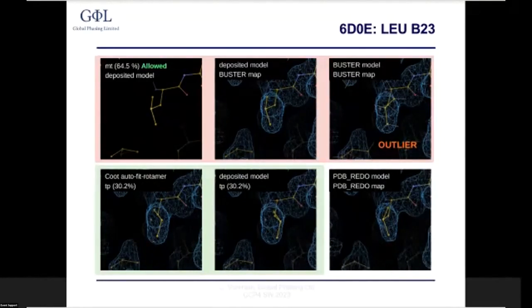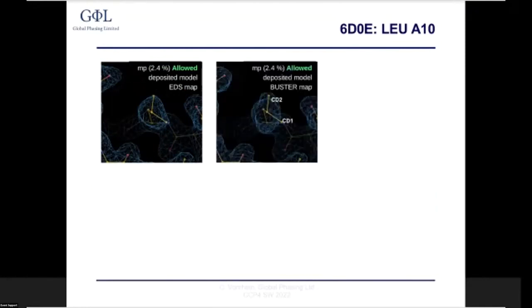Here the deposited MP rotamer is rather rare with 2.4%, and the sidechain is only in the allowed region of that rotamer. After refinement with BASTA, the density becomes a little bit clearer towards the rotamer, and one should probably use here something else. And the BASTA model itself seems to fit the density rather well.